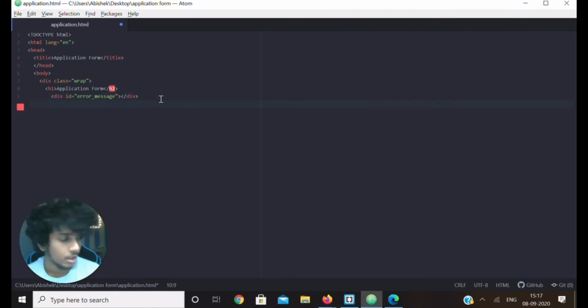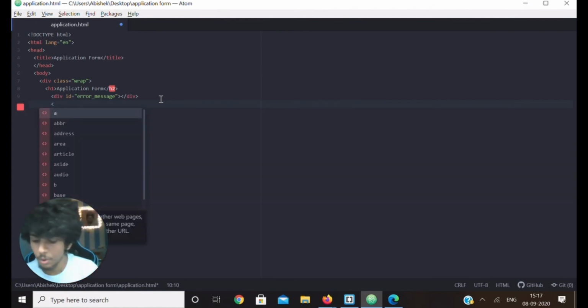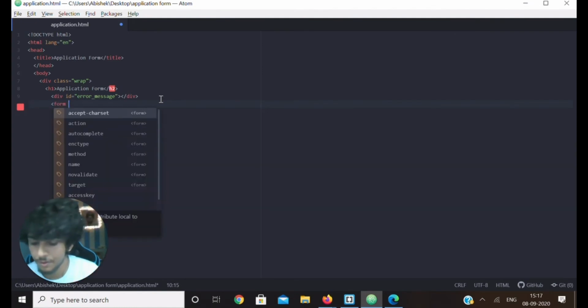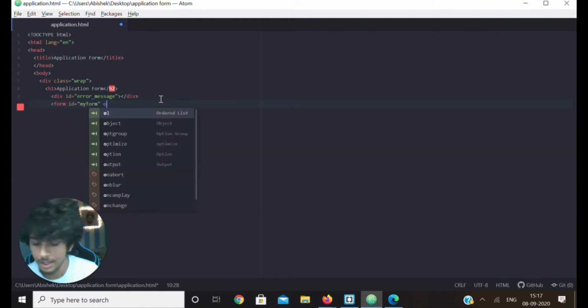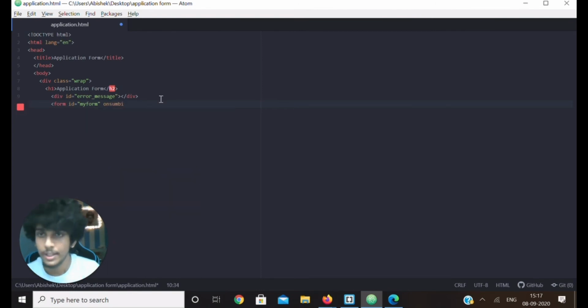Okay. So then we'll move on to the form. Now we are going to give this form an ID as myForm, and on submit, while submitting this form, we are going to return a function which validates the input in JavaScript. That will be clearer when we move on to the JavaScript. So I'm just declaring it here, or else you can also declare it at the end.